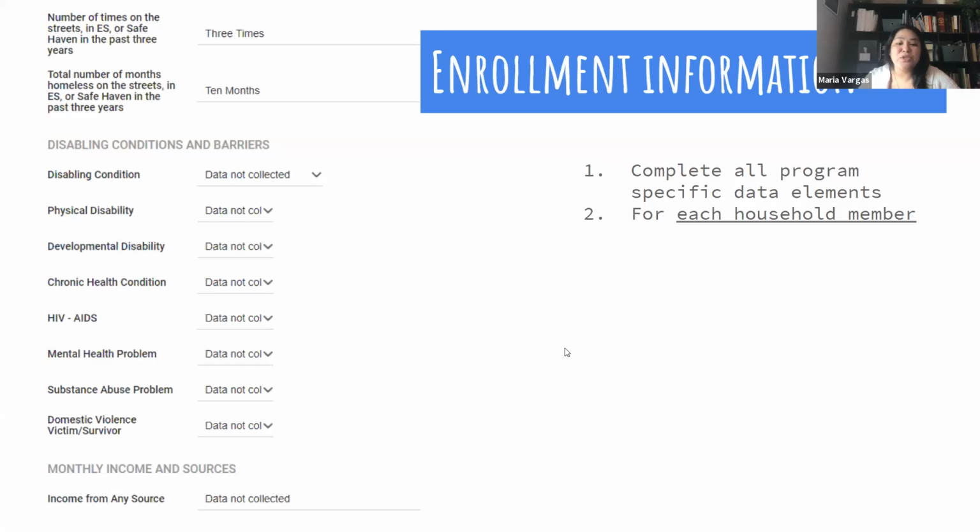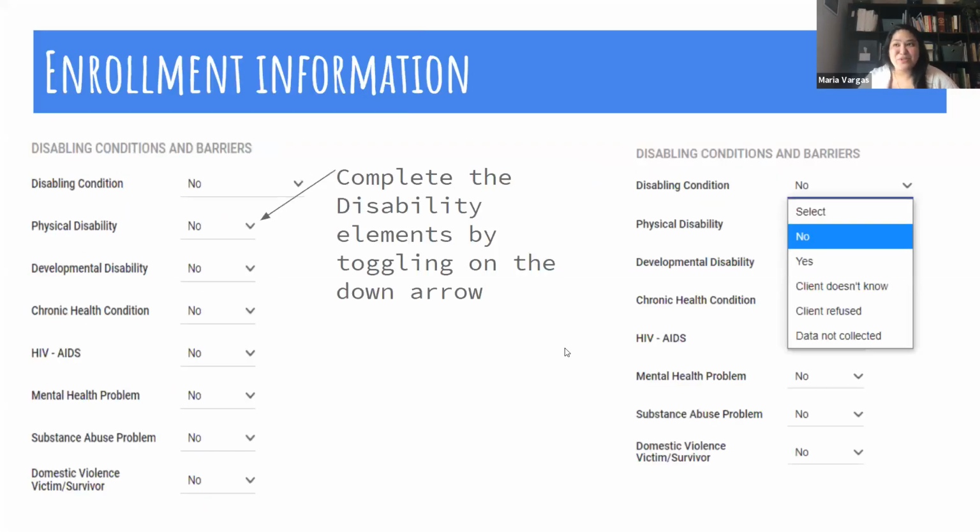Okay, but so you just want to make sure that you complete it for not just the head of household, but also for each household member that you've toggled on into that client enrollment. Go ahead, it's okay. This one's yours anyways, so take it away, Jen.